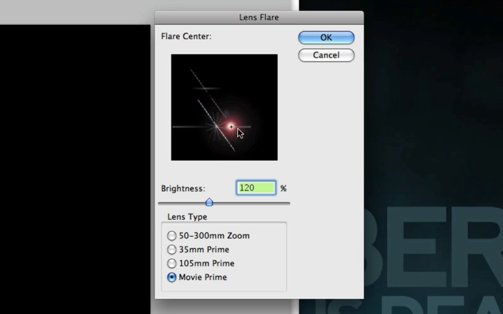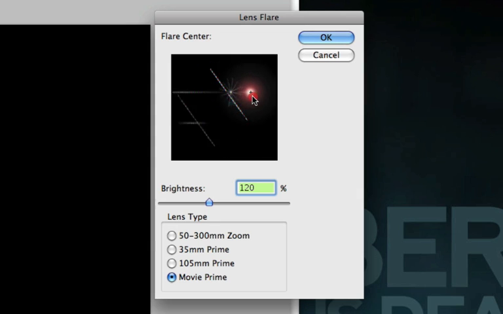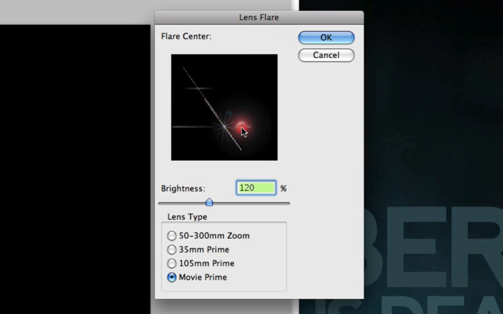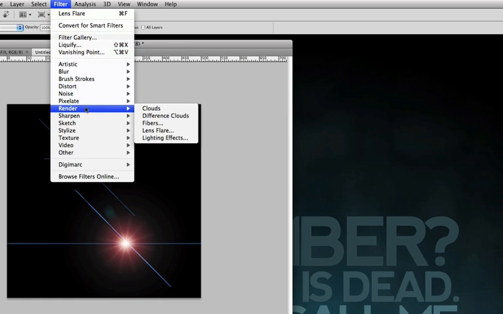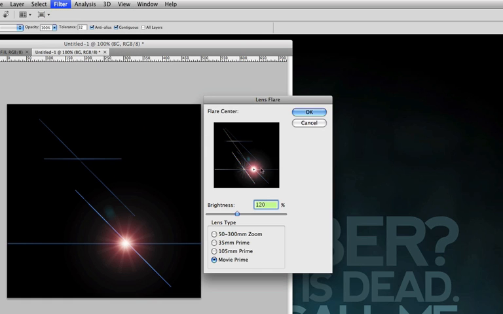So what we want to do is line these up in a kind of triangular pattern. What you do is you click on the crosshair right on the source of light and you're able to drag it around the document. So I'm actually just going to leave that one kind of right where it was. Hit OK. Then we go to Filter again, Render, Lens Flare, and we'll create another one right up here, and I'm going to make this one 150.